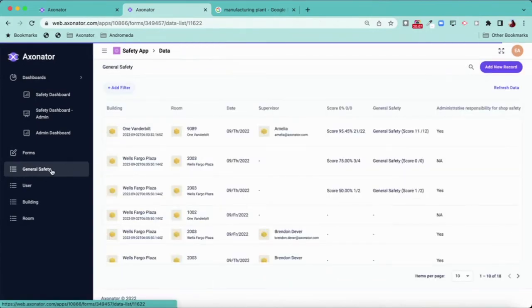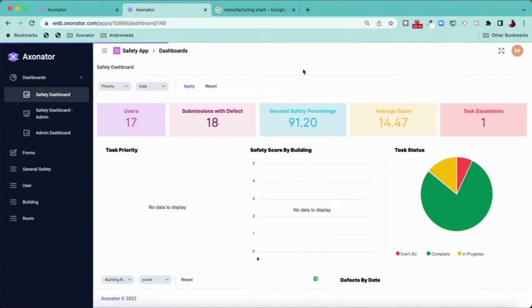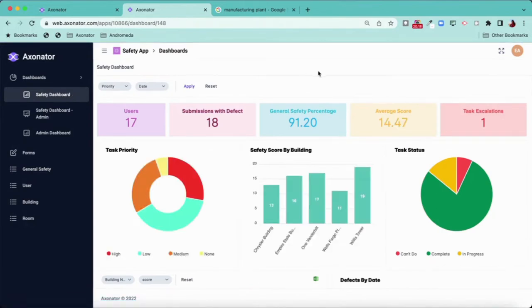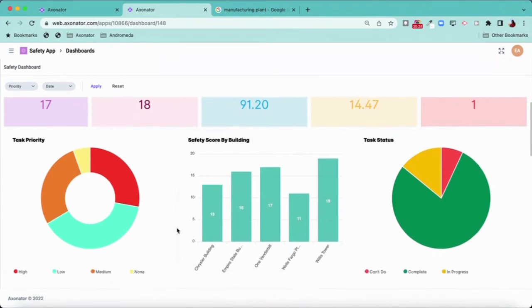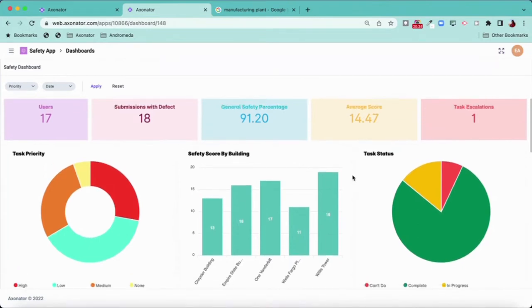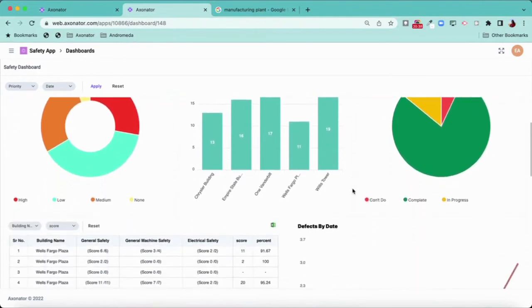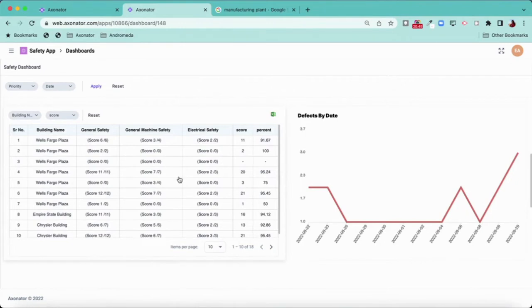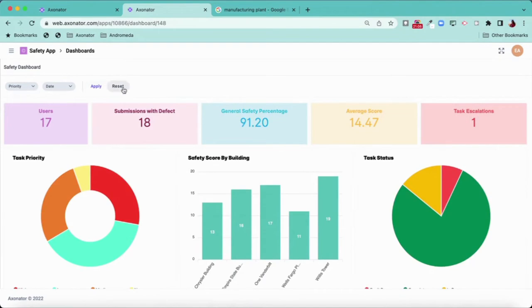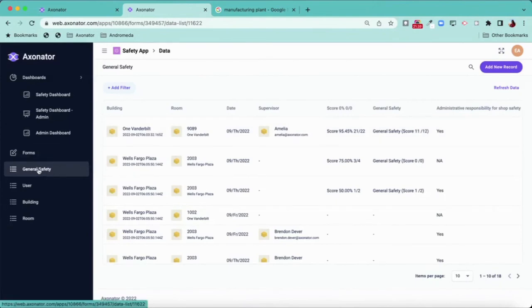While analyzing all the data being submitted from the mobile device, I can also get the insights in the form of dashboard that we have configured using the report and dashboard builder of the Axonator platform. So in the dashboard, I get all the details of the submission, such as how many defects were identified during these safety audits and how many tasks were assigned, which buildings those inspections are being performed on, and even the list view of the data which has been submitted in the exact way that we have configured in the report and dashboard builder. I can also apply various filters on the data which I am viewing on the dashboard as well as in the list of my submissions.